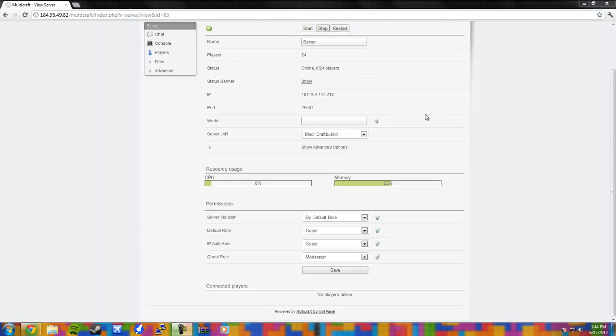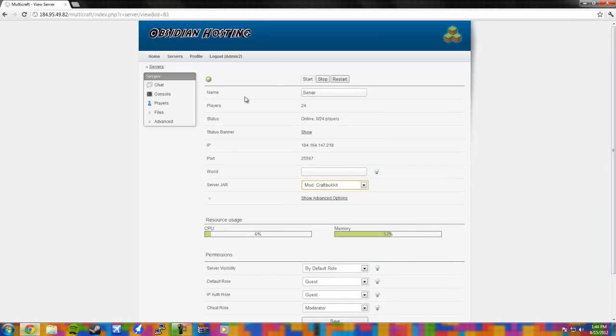Today I'm bringing you a really easy tutorial on how to use the Obsidian Hosting control panel called Multicraft. There's a lot of really easy stuff to do on here. Nothing is hard apart from maybe setting up the MySQL database, but even that's pretty easy for people who've done it before. You're going to load up this screen once you log in, and it's going to have your start, your stop and your restart, pretty basic.